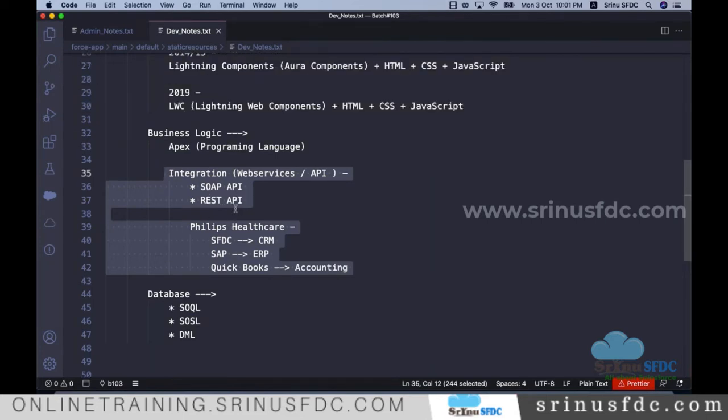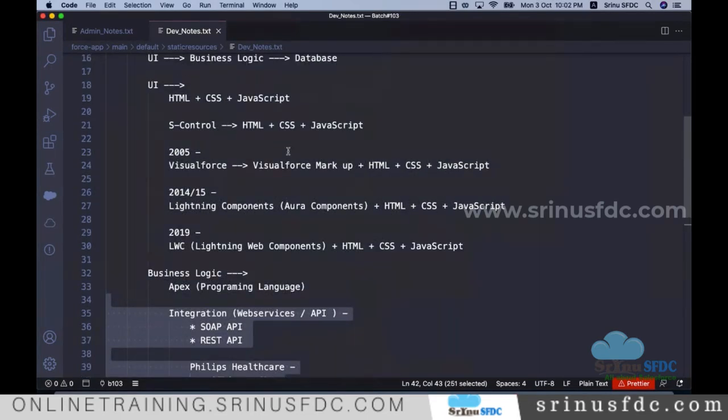So now, how do we start? First, we start with the Apex programming language. For the first 15 classes, mostly we discuss Apex and database commands and integrations, right? All those kinds of things we cover. Okay, so it takes more than 15 classes. And after that we deal with UI.